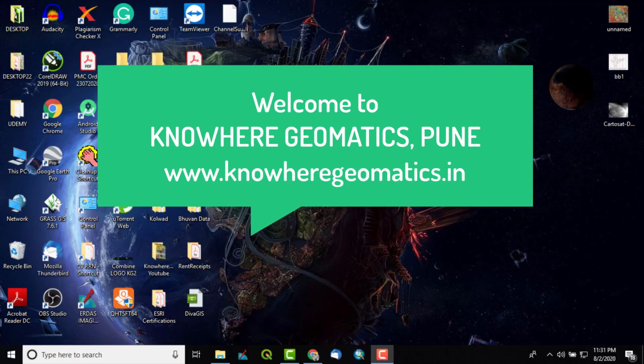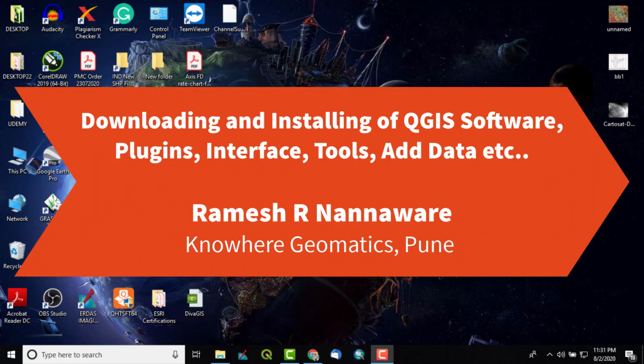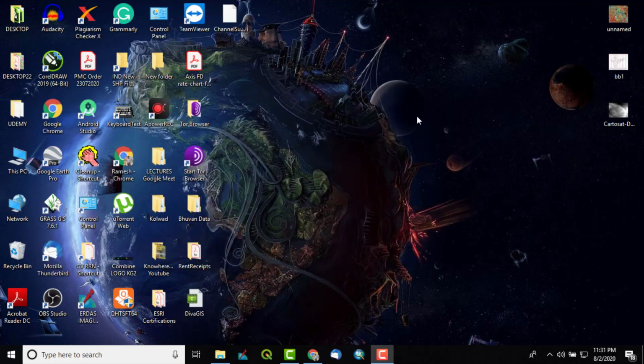Today we'll see how to download and install QuantumJS or QGIS software, then how to install the plugins in that software, then what are the basic things in QuantumJS available for the analysis and all.